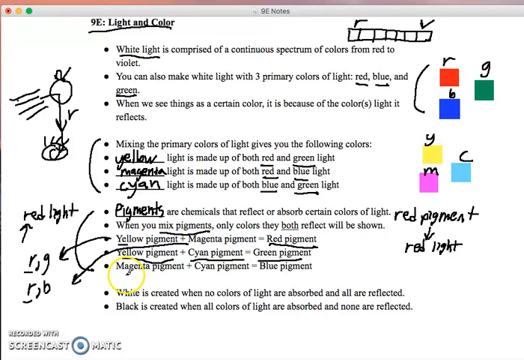And then the same thing for magenta and cyan. The color they have in common, the primary color, is blue, so you'd effectively have blue pigment. You'd see blue light if you mix these two. So that's really it with pigments.